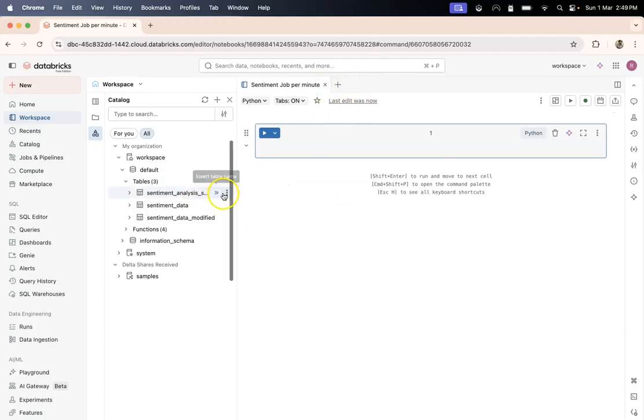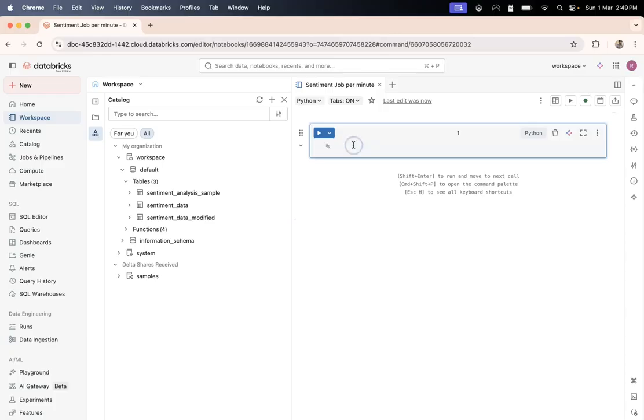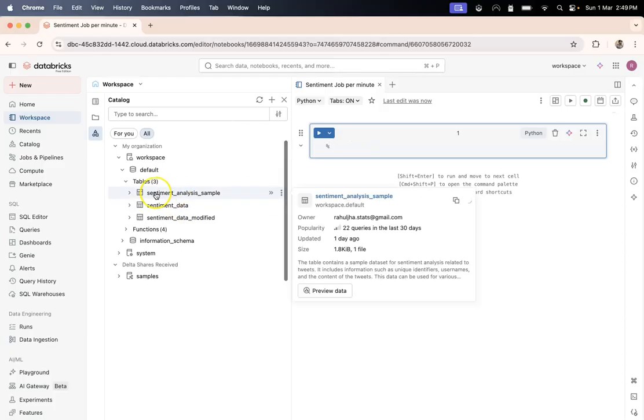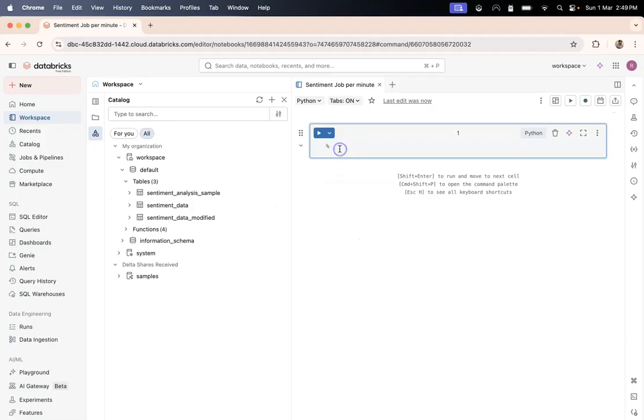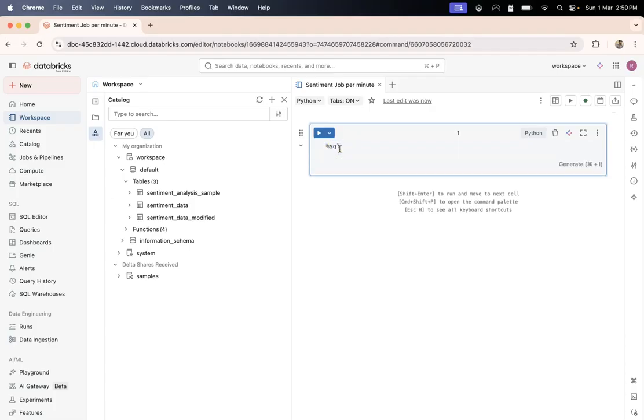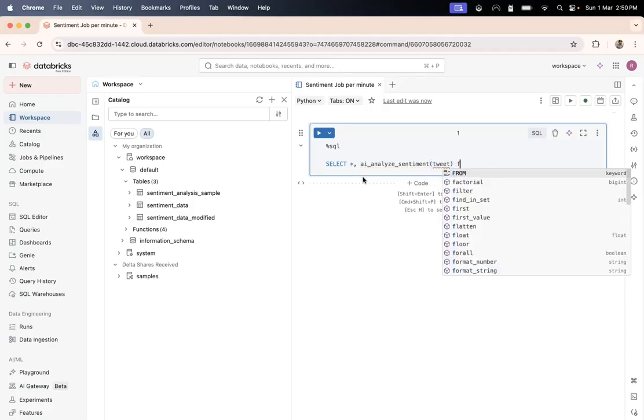Okay, so our task is that we need to grab this table and create a new table with a sentiment. So, sentiment analysis sample, and this sample I need to read. So I'll create, for now, a SQL based job. First of all, I want to read and call this function.